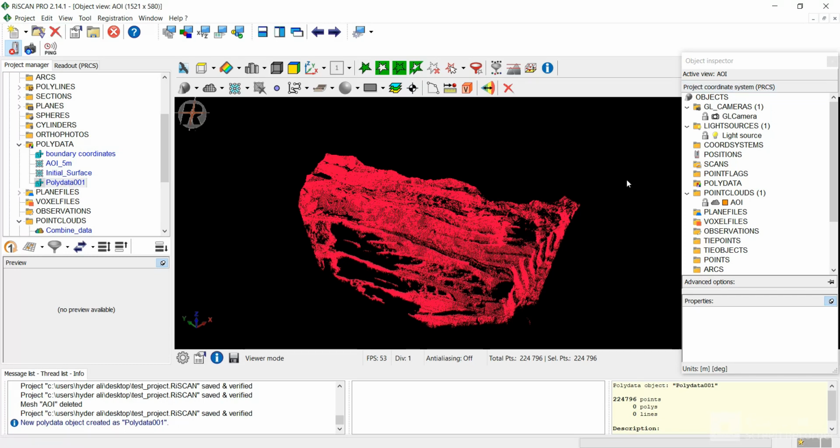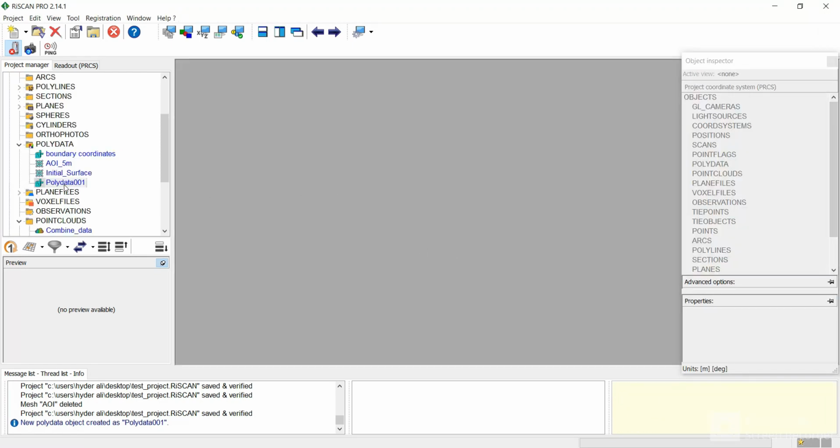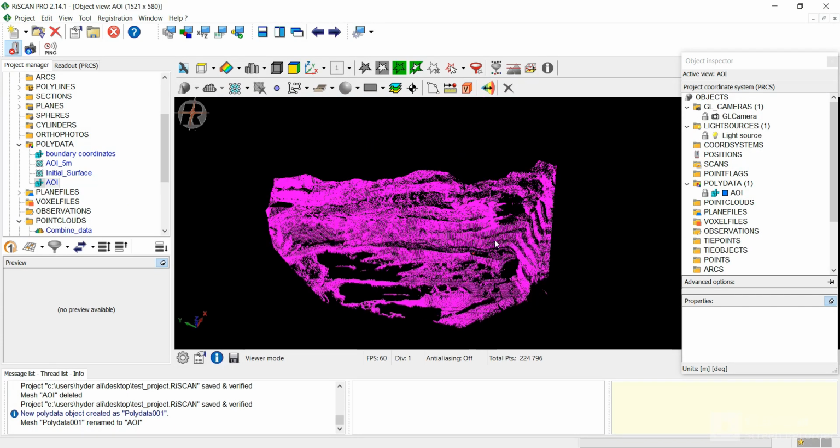Okay, I will close the working window. And if you want to rename this polydata, then you can rename it. Let me rename it AOI. Okay, and press enter. Now I will open this polydata in the working window. Okay, so after opening the polydata in the working window, I have to make the solid model or the terrain model.